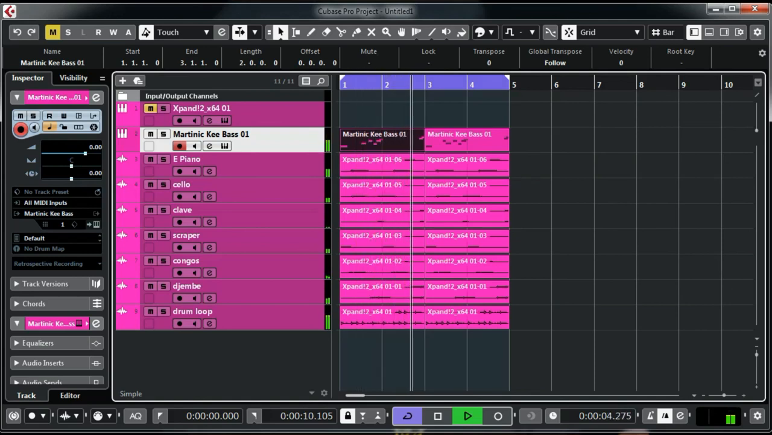Yeah. In a different style. Lloyd Brown Music, working on Xpand 2. Yeah. With a little help from Martinic Kee Bass. Yeah. Putting you in a different groove. Yeah, that's basically a little vibe, a little groove that I've got there.